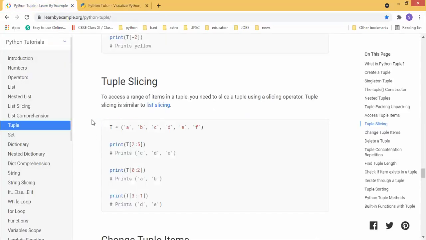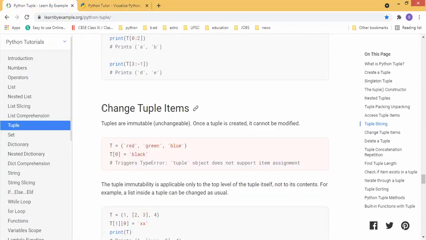Okay, then changing the tuple items. Can we change the items or not, students? No, sir. A tuple is immutable, so you cannot change. Okay, so tuples are immutable. Once a tuple is created, it cannot be modified. If you do, it will show an error, TypeError: tuple object does not support item assignment. Okay, understood everyone?